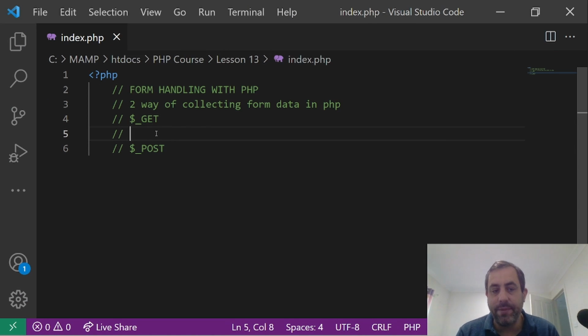So both the get and the post superglobal collect form data, but they do it differently and they have different use cases. Both of them create an associative array. If you don't remember what an associative array is, please watch this video that's about to pop up. With this associative array, it's going to have the key value pair, just like always. But in this case, the key is going to be the name of the form control. The value is going to be the input data that's input by the user. That's what the key value pair for the associative array is.